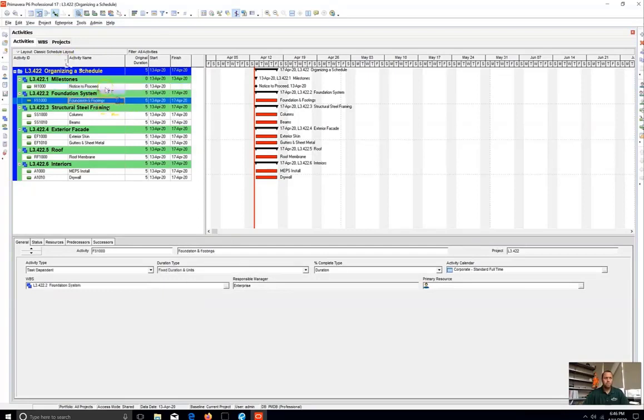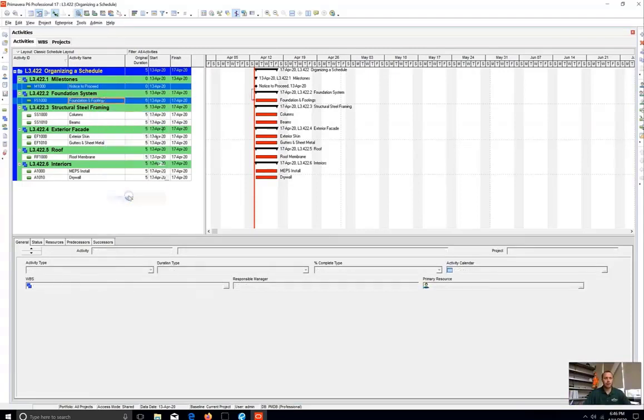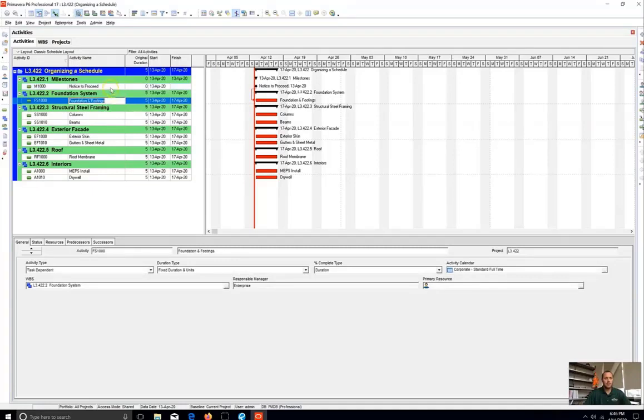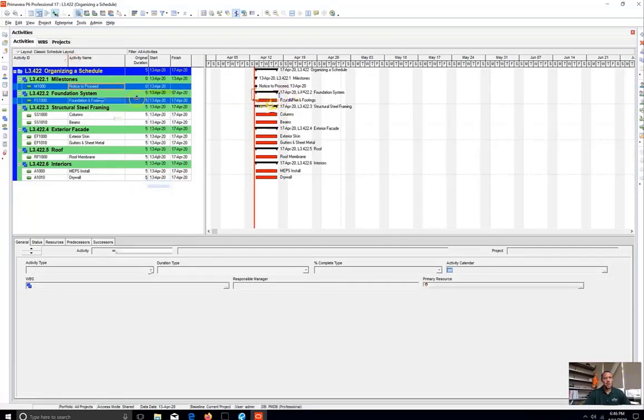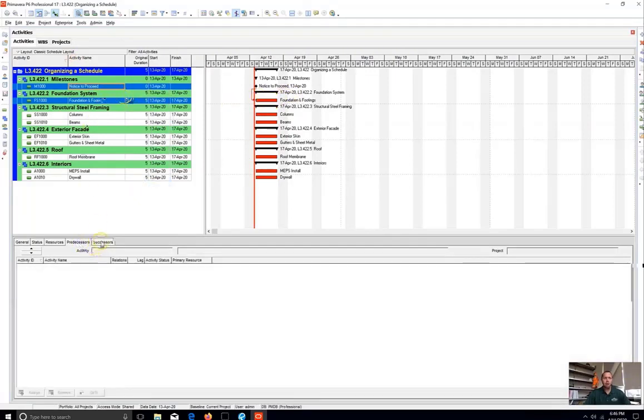And now I'm just going to start showing you how we can link these a little bit different. So I want my foundation system to start right away. So I'm going to click on my first one, which is notice to proceed. I'm going to hold Control, click on my second activity, right click, link activities. So just be careful here, because if you click the wrong way, let's say here first, here second, right click, link activities, you're going to link them backwards. And let me show you here.